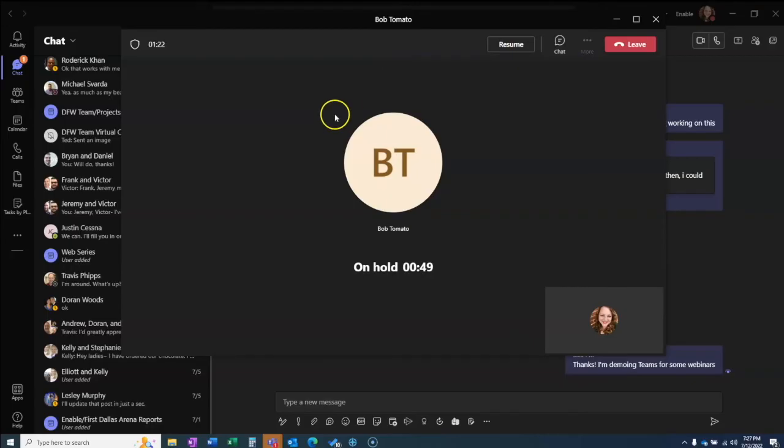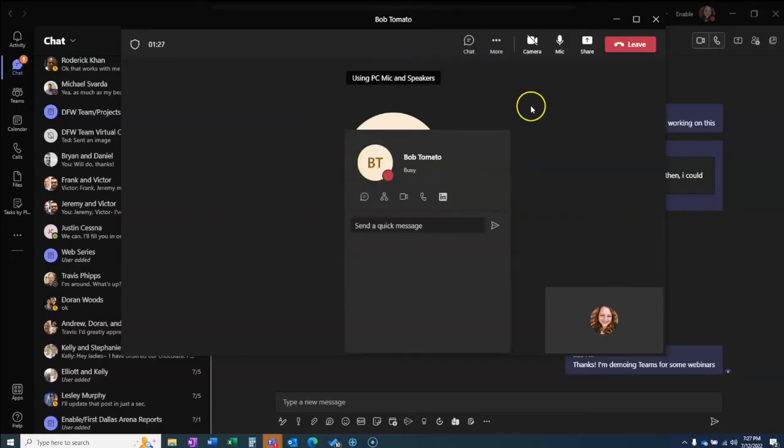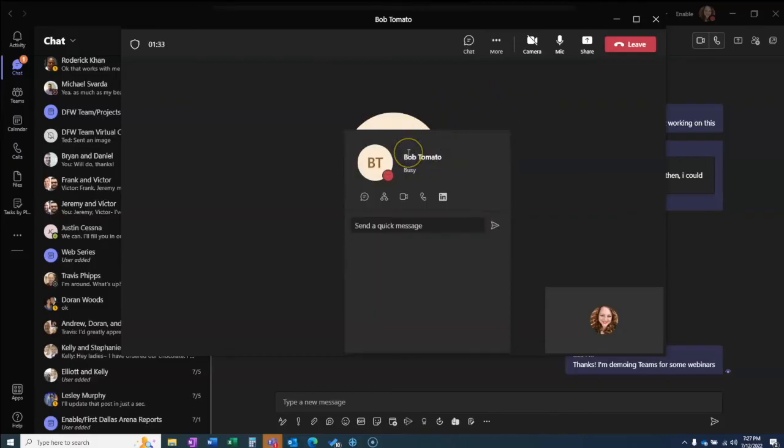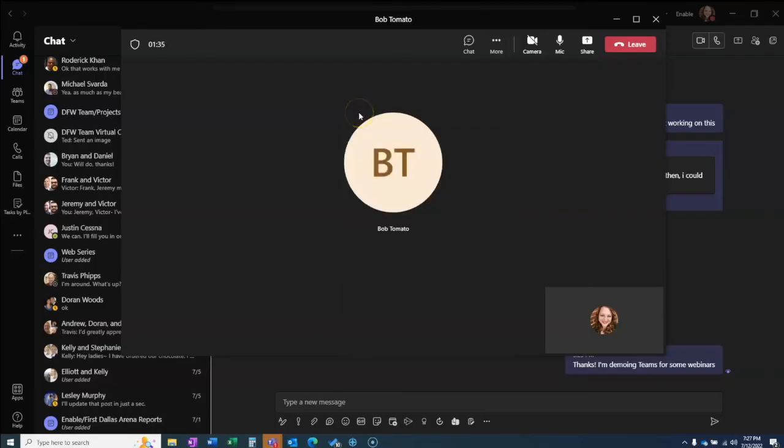So here I've got a phone call set up with Bob Tomato, and this is a Teams phone call. I've called him through Teams. Bob works for a different organization, but they also use Teams, and so I'm able to call him internally with all the same features as calling people inside my organization.